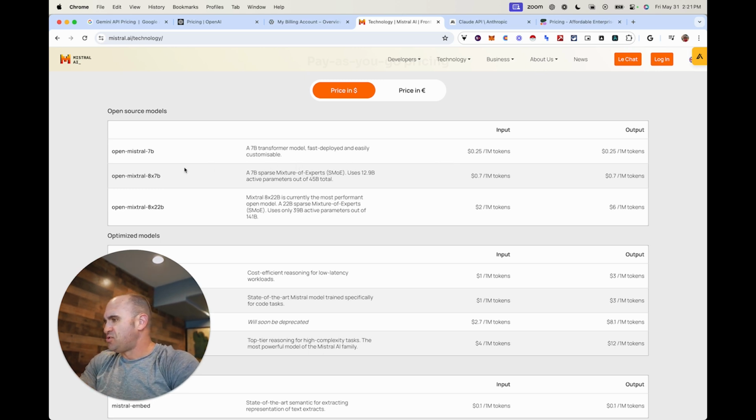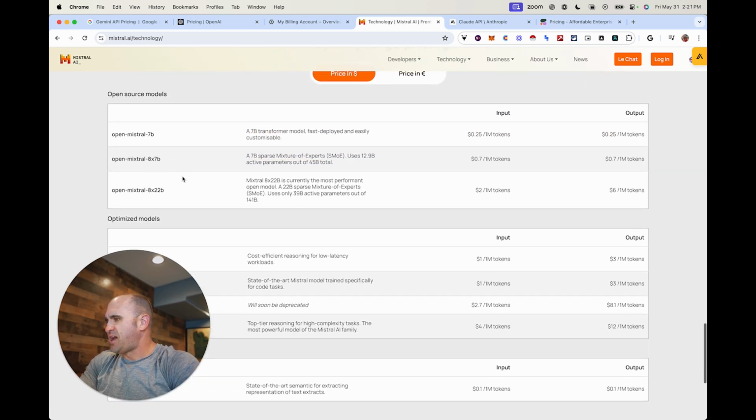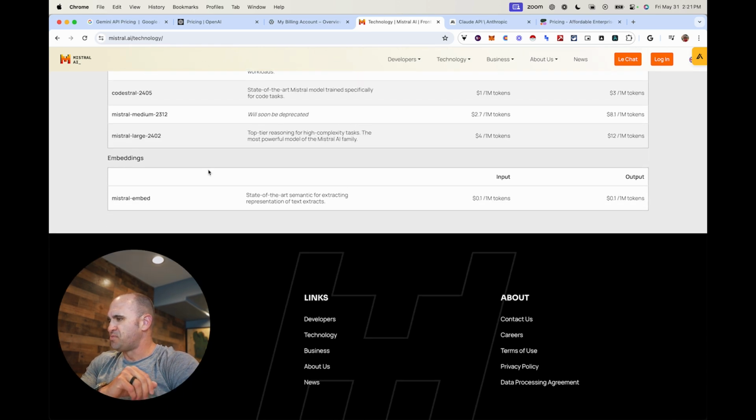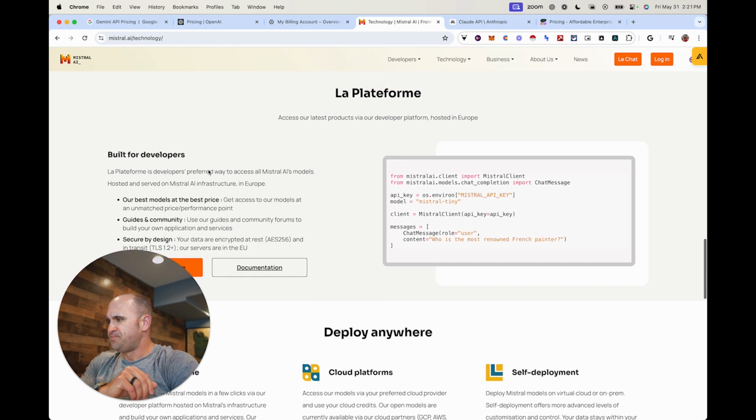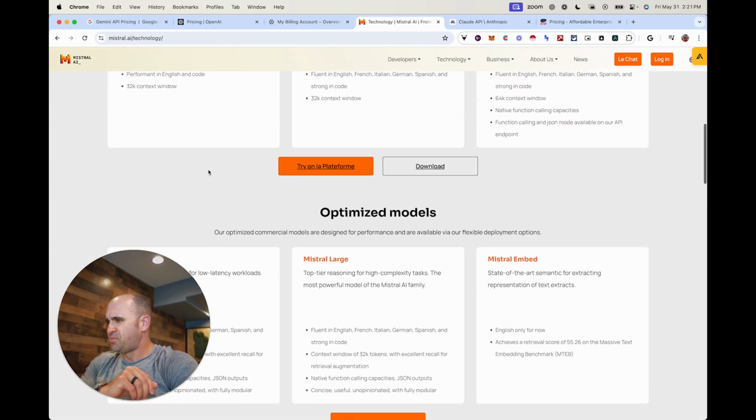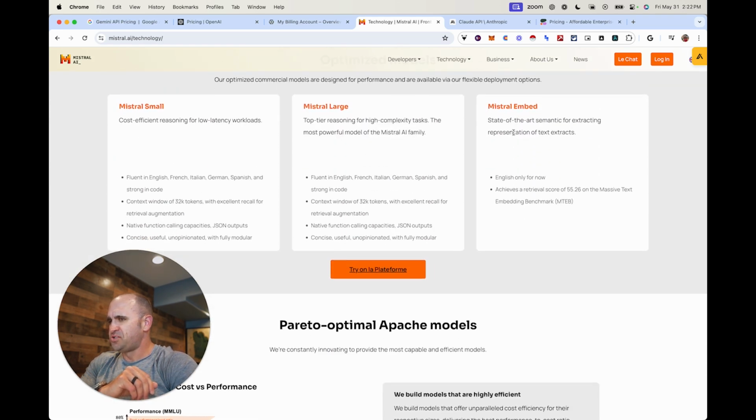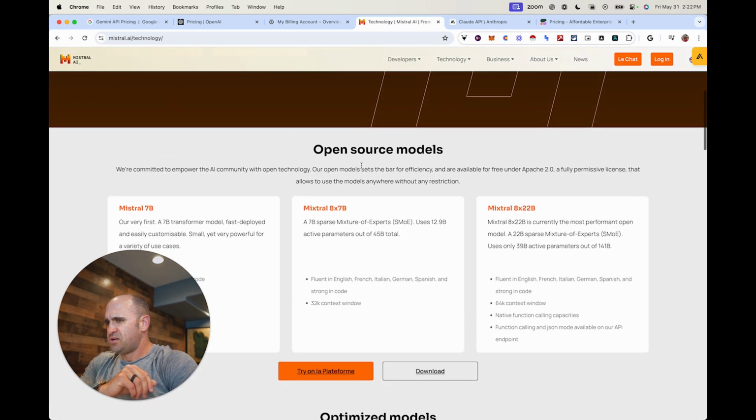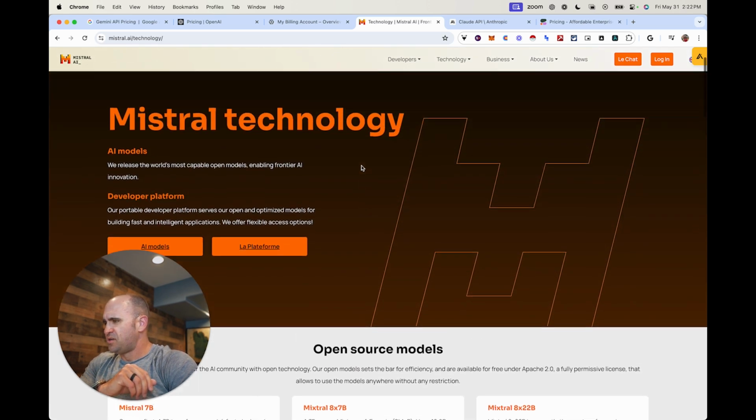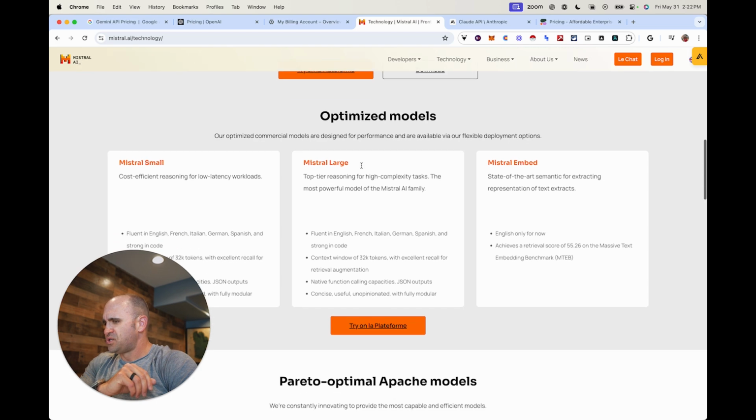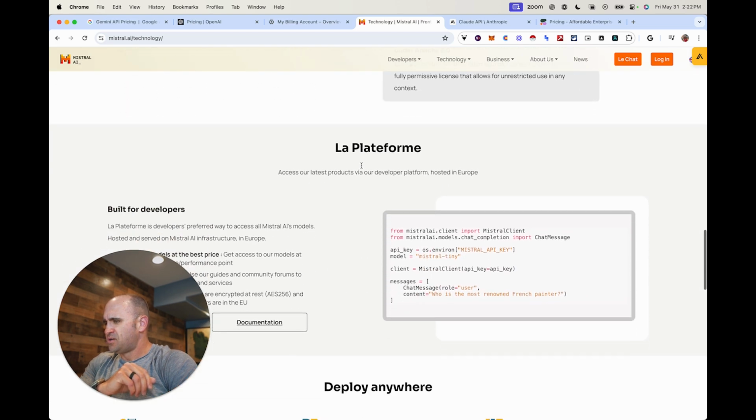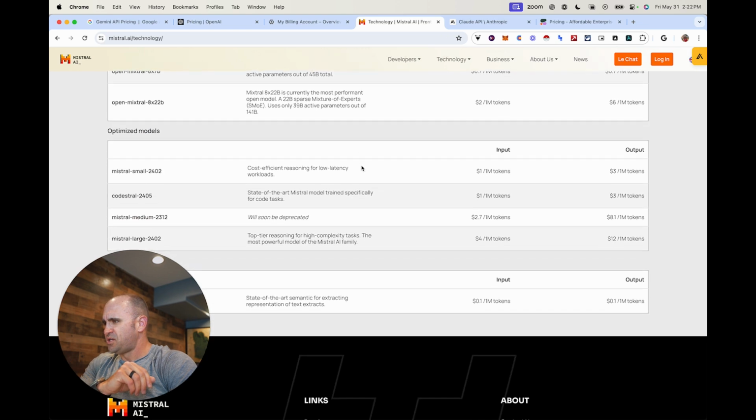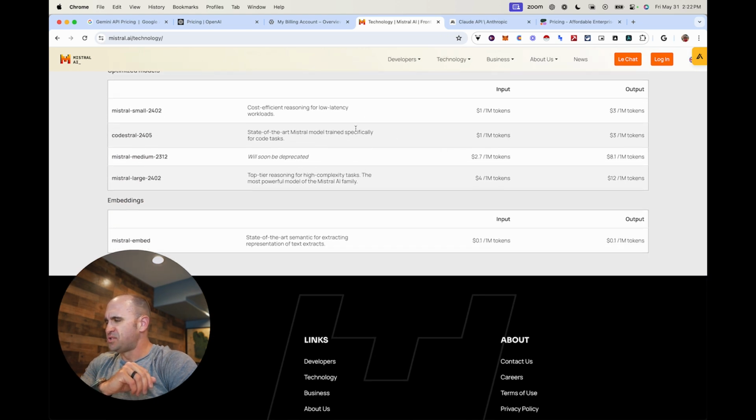But to summarize here, you have Mistral small, medium, large. So this is their open source models. Why didn't I pull that up? Okay, so we have Mistral small, large, and well, there's medium as well. Where was it? I thought I had it here. Okay, here we go. I did have it.